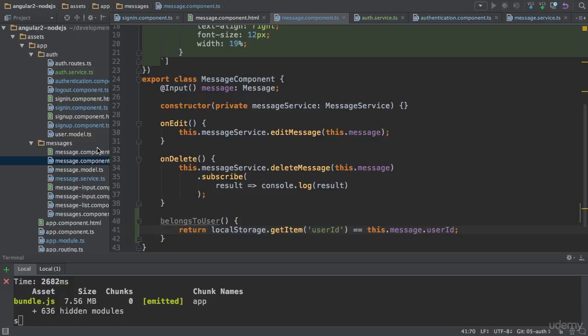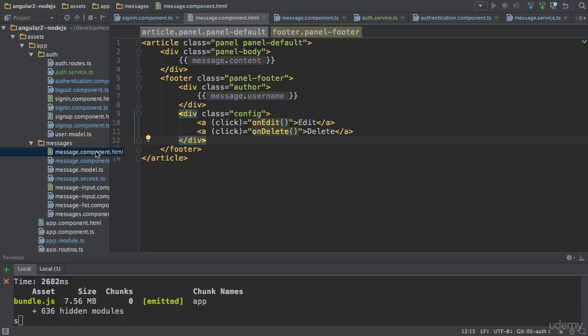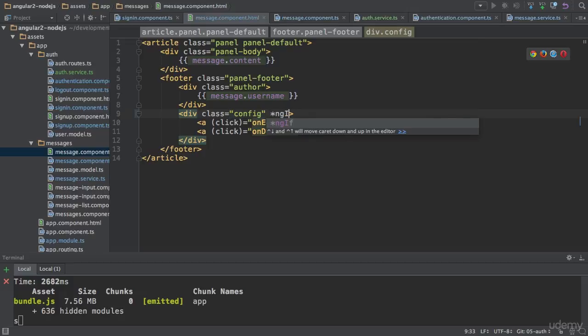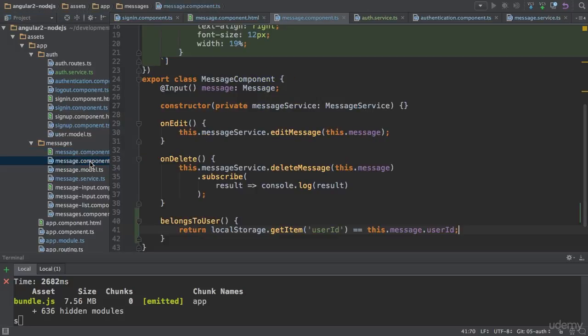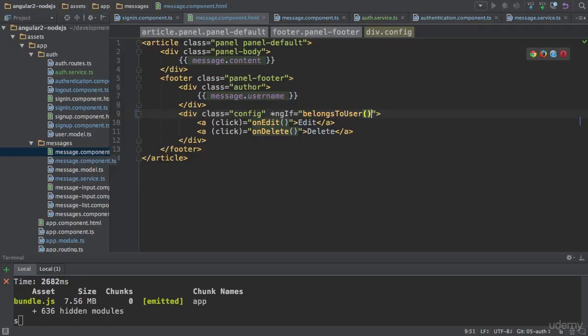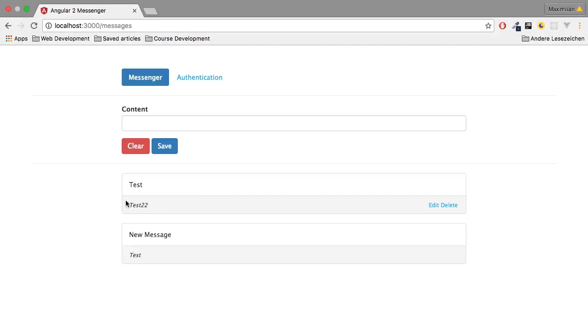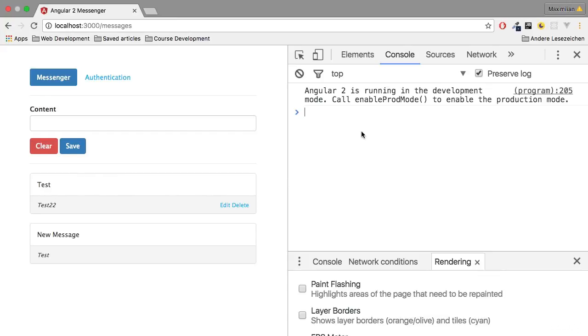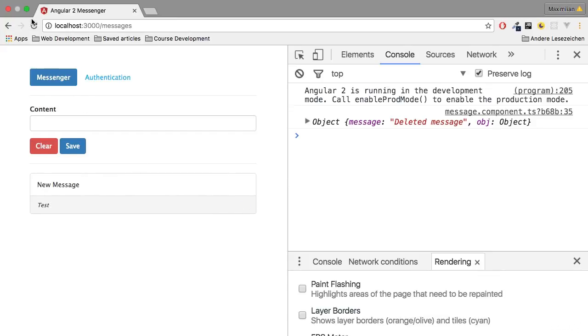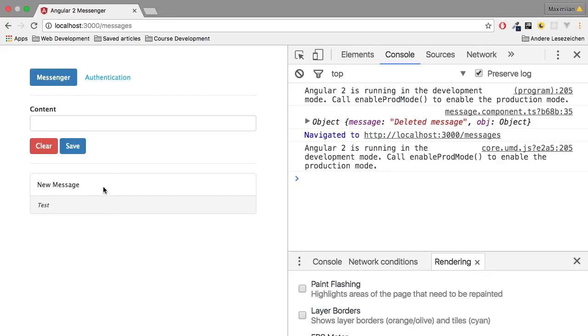So this belongs to user method here can now be used in the message component HTML code to check if this button or if these buttons here should actually be shown. So here I can say ngIf, and I only want to show them if belongs to user returns true. Otherwise I don't want to show these buttons. So with this, let's recompile it and reload. And now you see I only see the buttons on this message, which if we open the console, I may delete. But I don't see it on the other message which wasn't created by me.